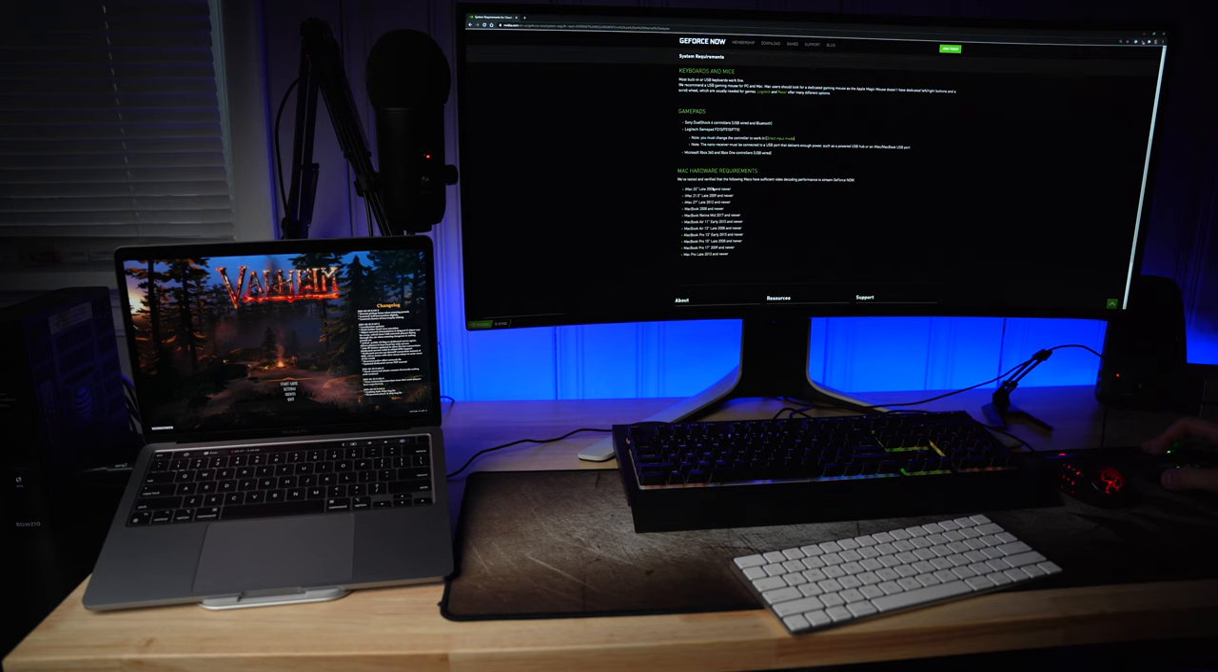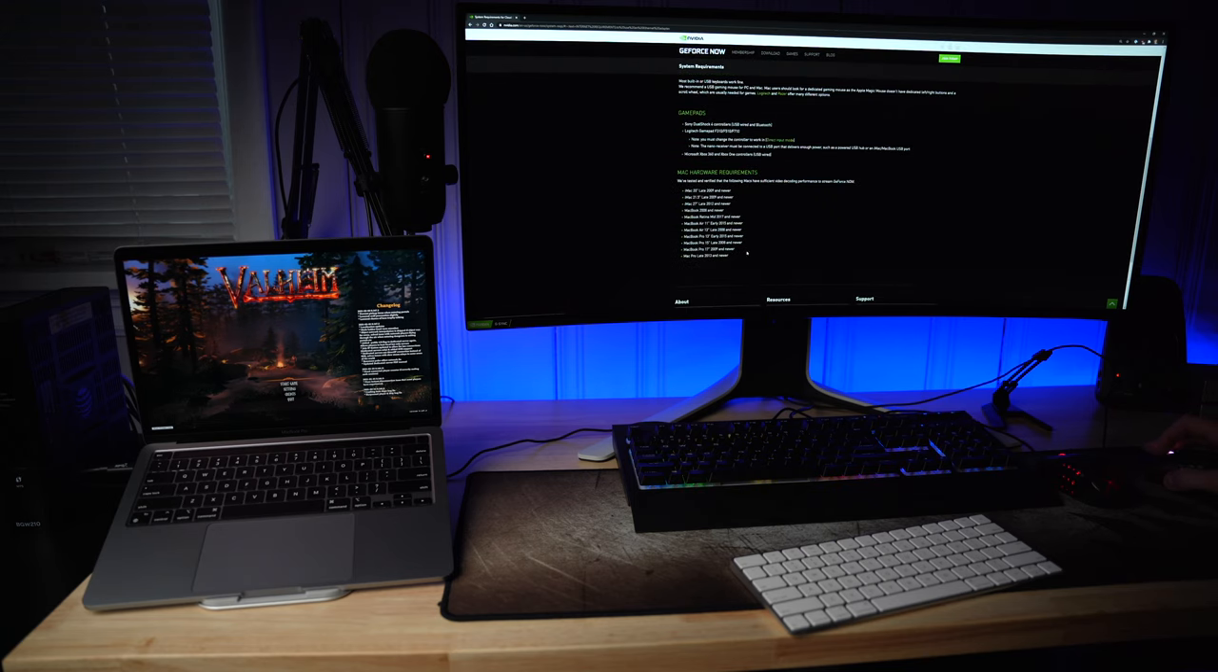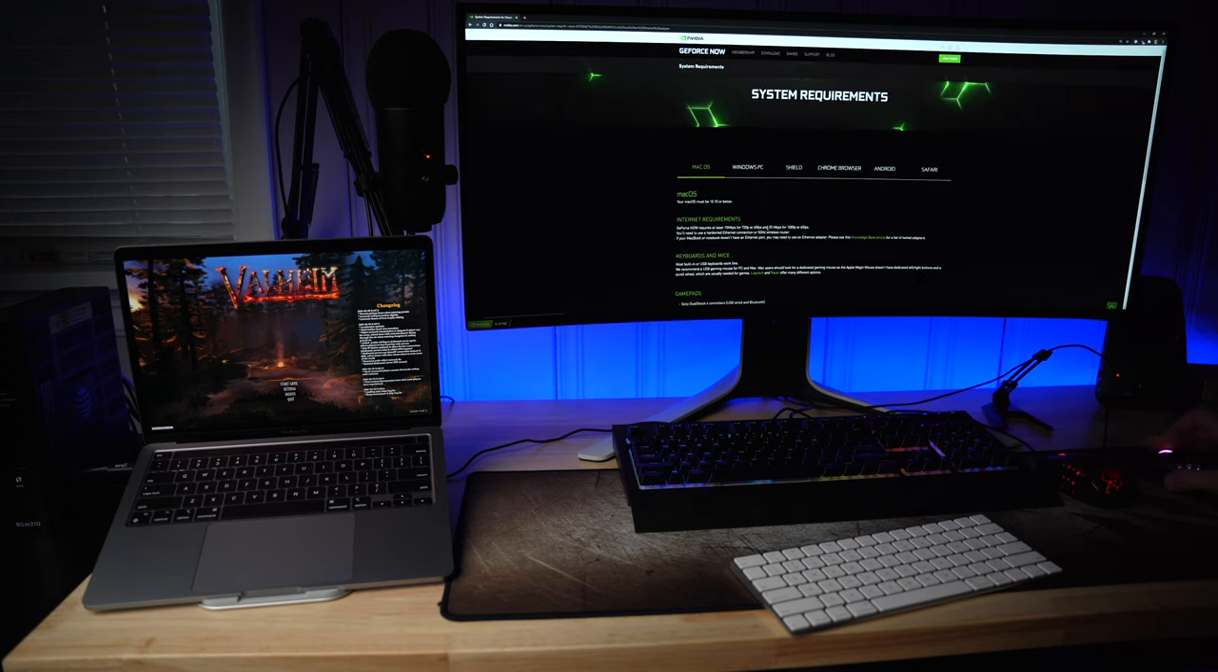iMac 20 inch late 2009 or newer, iMac 21.5 inch late 2009 and newer, iMac 27 late 2012 or newer, regular MacBook 2008 or newer, you can run it on it. That is crazy. MacBook Pro Retina mid 2017 or newer. Oh, that's a MacBook Retina. Okay. It's interesting that they say MacBook. It must have something to do with the graphics, at least on some of these. But yeah, you can have a dinosaur Mac and play it just fine. So that's really, really cool.